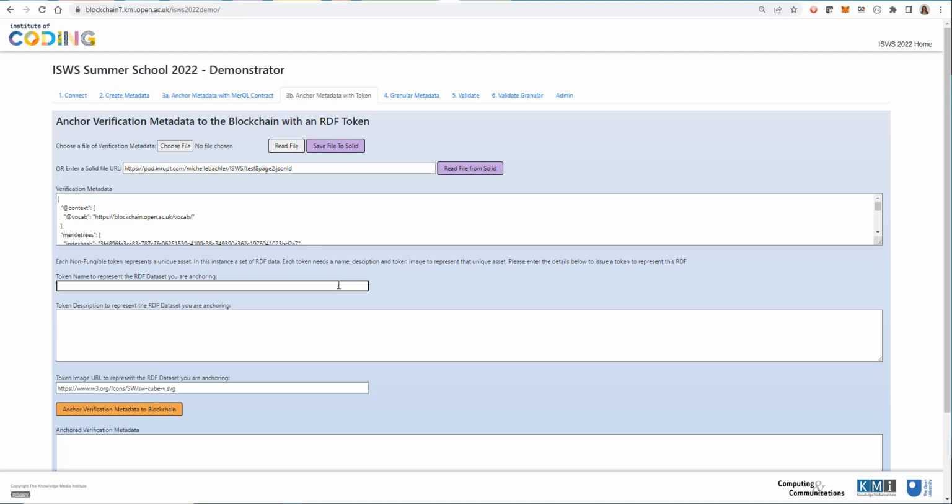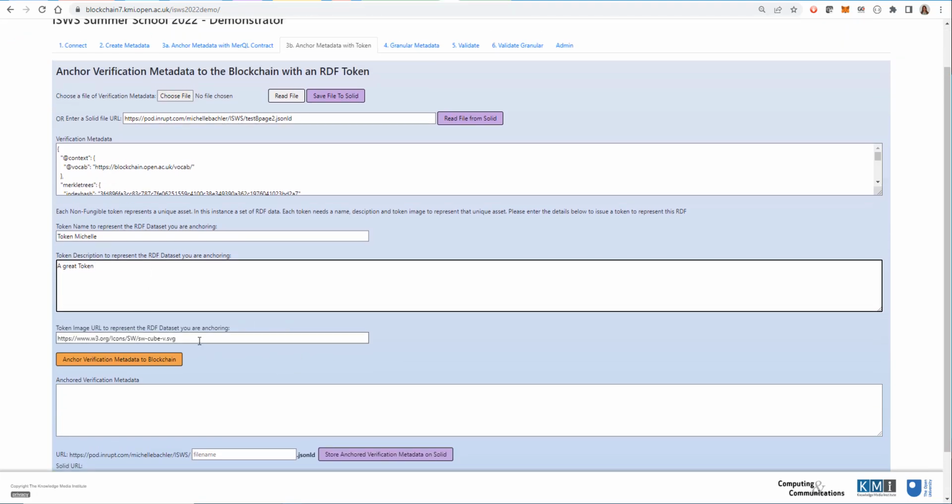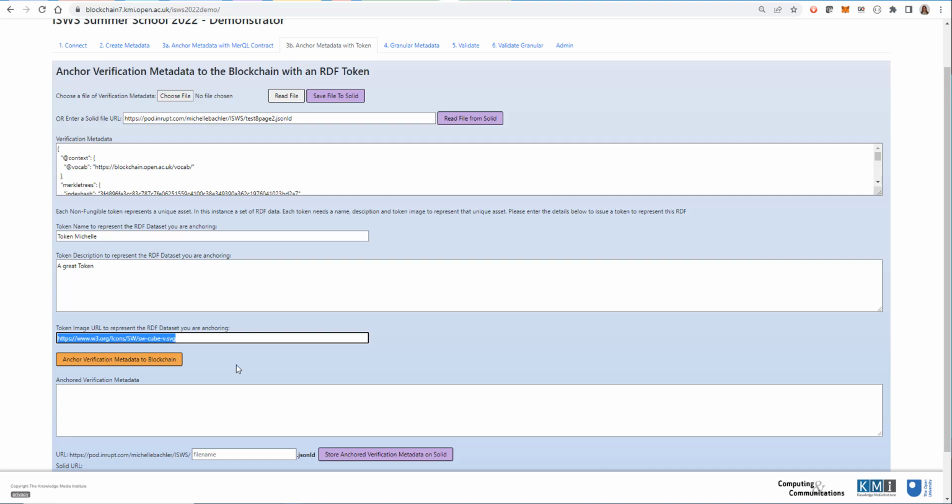Now tokens by default have a name, a description and an image to associate with them. So these are non-fungible tokens that we're talking about, or NFTs. So I'm going to give it a name, a description, make it something more sensible to do with your RDF dataset, and then it can take an image. We filled a pre-defaulted image in there. If you want to change that, you just need to put in a URL to a different image. It doesn't have to be SVG, it can be PNG, I believe. Right, so now it's got all the data to go into the token.